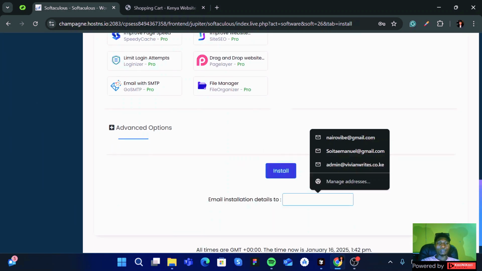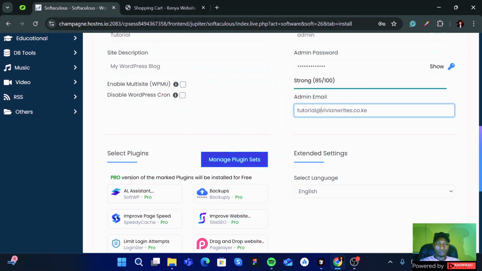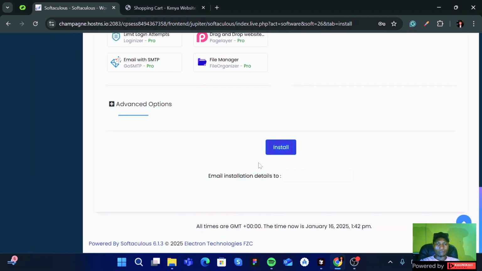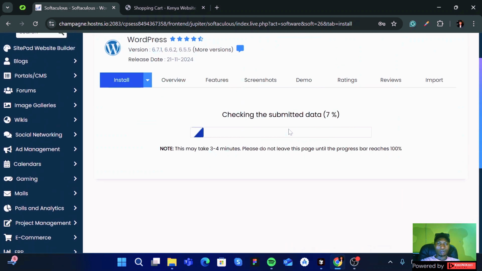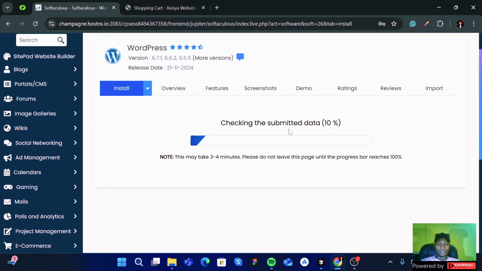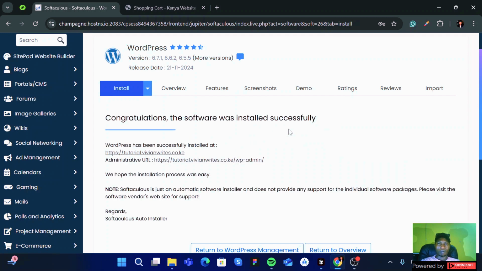If you need to send an email about the installation, you can just enter the details here. For example, I can enter the details of the email that I just created, or I can just copy and paste it. But let me just leave it as it is because I don't think it's very important for now. Then I click on install. Once I've done that, you'll see it's now installing at 12%. Once it's done, we'll have successfully installed WordPress on our new website.